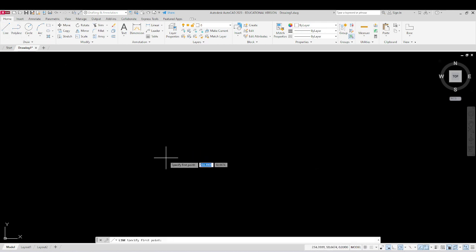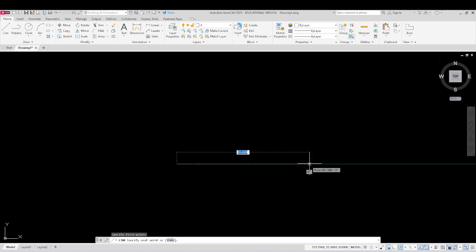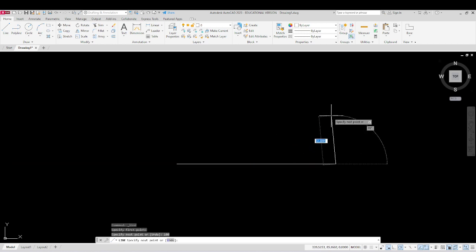We'll select a line command. If I select a point and drag it horizontally, you will get a green line. That means your 0 degree is getting polar tracked. You can see near the cursor polar 0 degree. That means you can draw a horizontal line over here and just mention its length, and without mentioning the angle you can press enter, 100, enter. You will get a horizontal line.